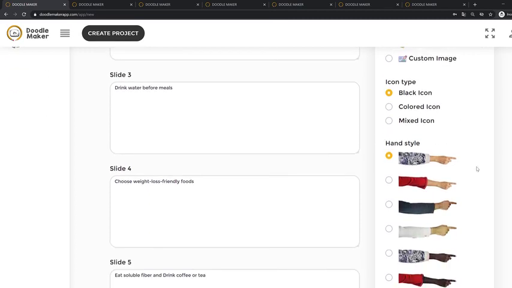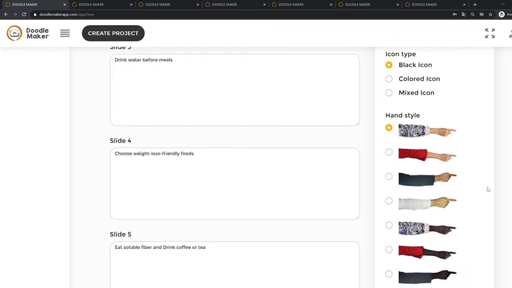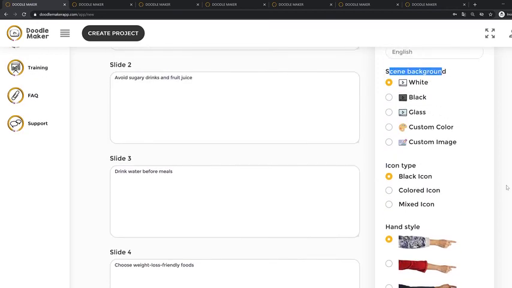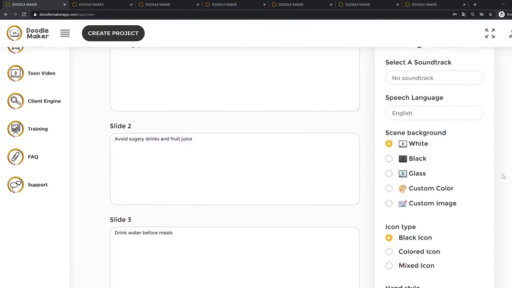Again, you have hand styles as well, and we're constantly adding new hand styles that we plan to add over the next few days and so on, based on your feedback. It's something that we want to do long term.